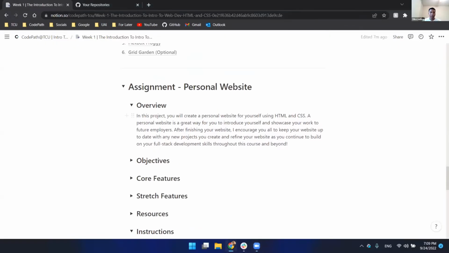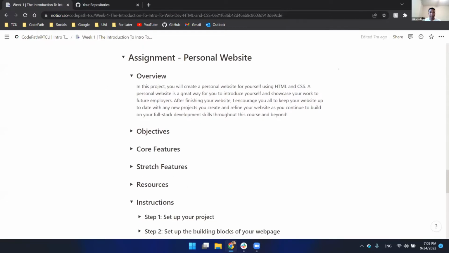Right. So overview first. In this project, you will create a personal website for yourself using HTML and CSS. A personal website is a great way for you to introduce yourself and showcase your work to future employers. I usually prefer to show my personal website, and then maybe my LinkedIn or my resume, because as a software engineer, you really want your future employer to see what you're capable of doing, right? Instead of just words on paper.